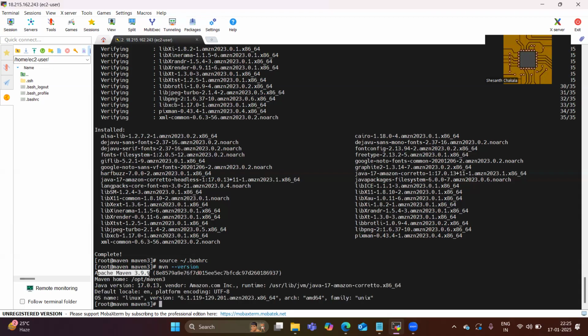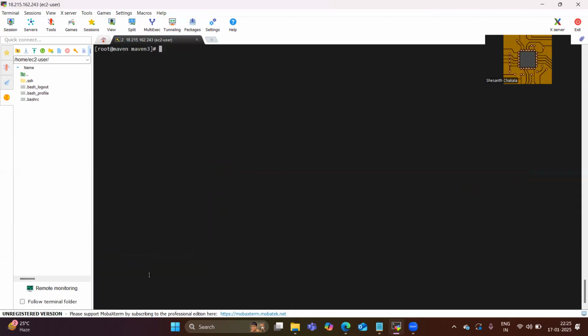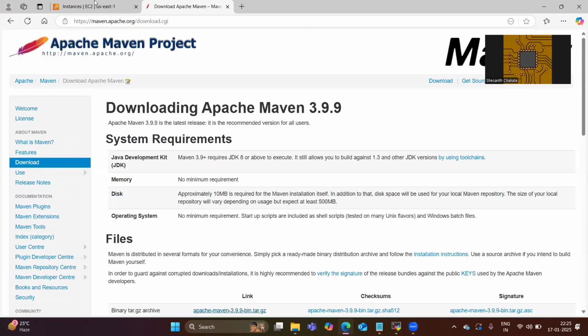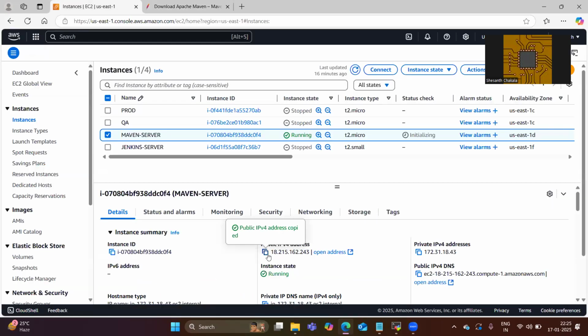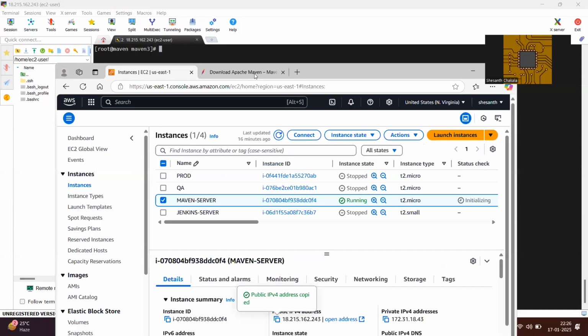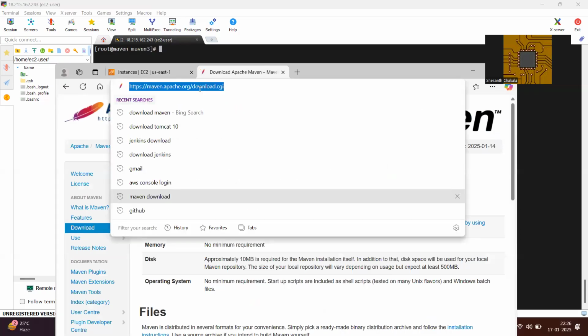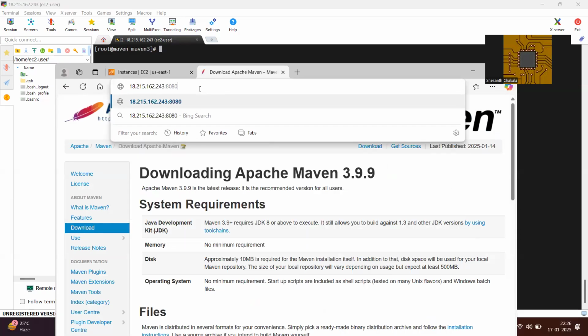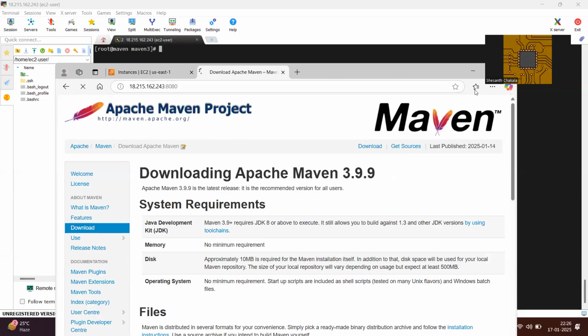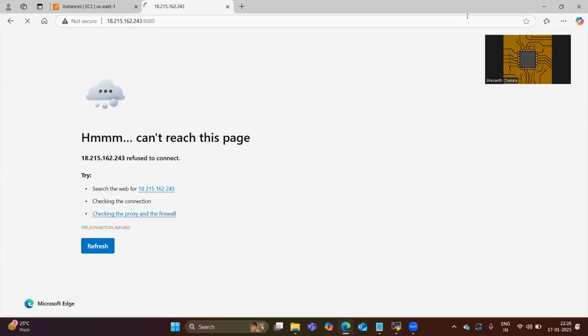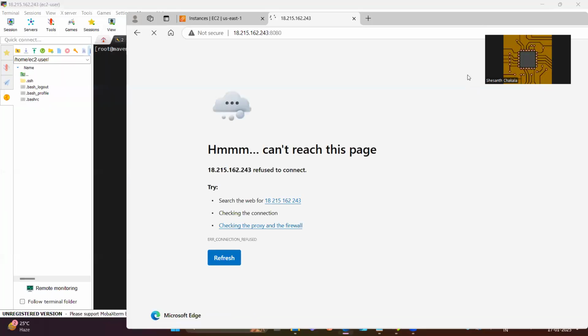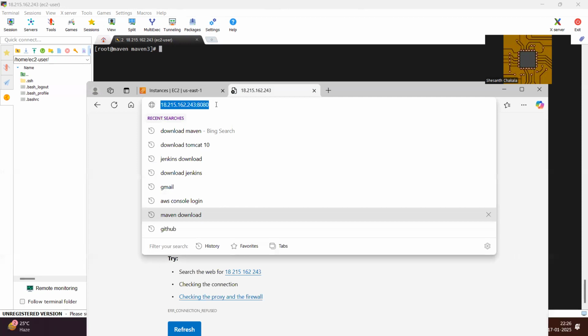Now, I just want to check whether my Maven application is working or not. Go to this IP, copy this IP, and paste it, port 8080. Port is important, guys. I will also show you that port. Let's go like this.